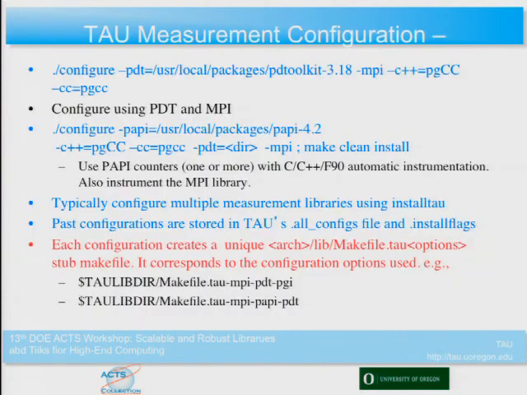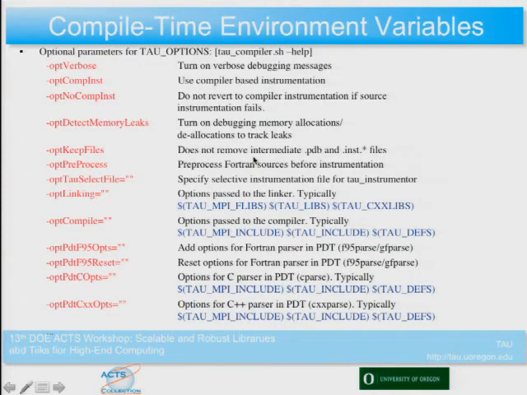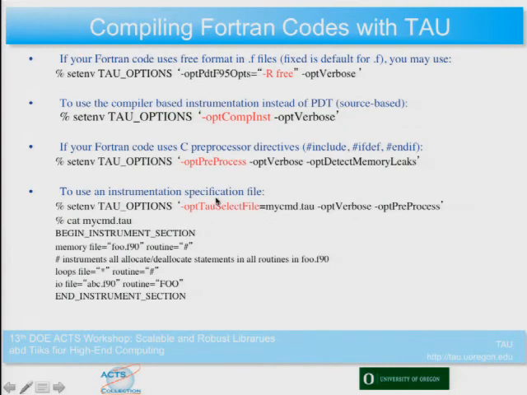If you want to configure TAU, you can configure it with various packages in this manner. Like I'm saying here, use PAPI counters, and each configuration makes a unique stub make file. You can then set the TAU options. Here are some notes for Fortran parsing. If you're using a free format code in a .f file, you may want to pass the first one. If you're using compiler-based instrumentation, you can use that. Pre-process the source code. Here is how you can create a selective instrumentation file.